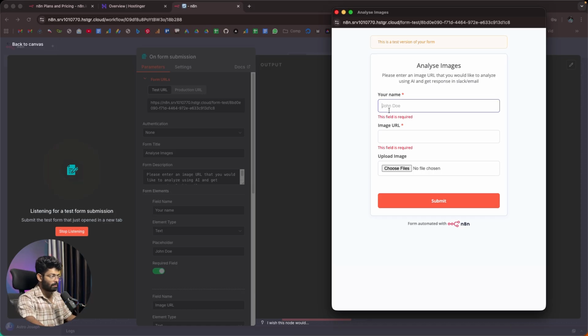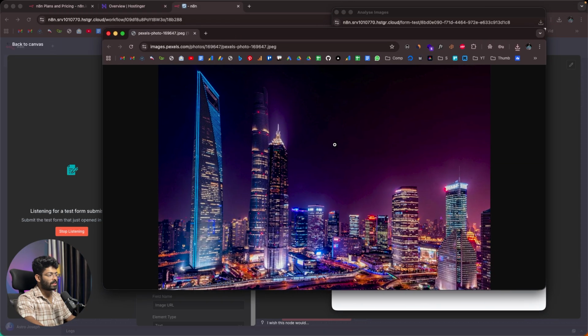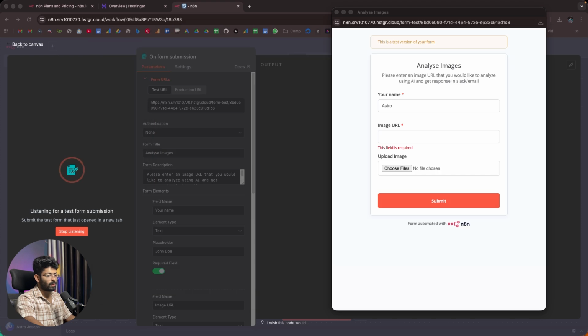So what I'll do is put my name in here, so let's say Astro, and I'll grab an image URL real quick. Just for demo, this right here is the image that I'm planning to upload. So I have copied the link. This is a stock image from Pexels. I'll paste the same in here. And we have also configured an option to upload an image, so if you want to, you can drag and drop images to upload the same in here as well.